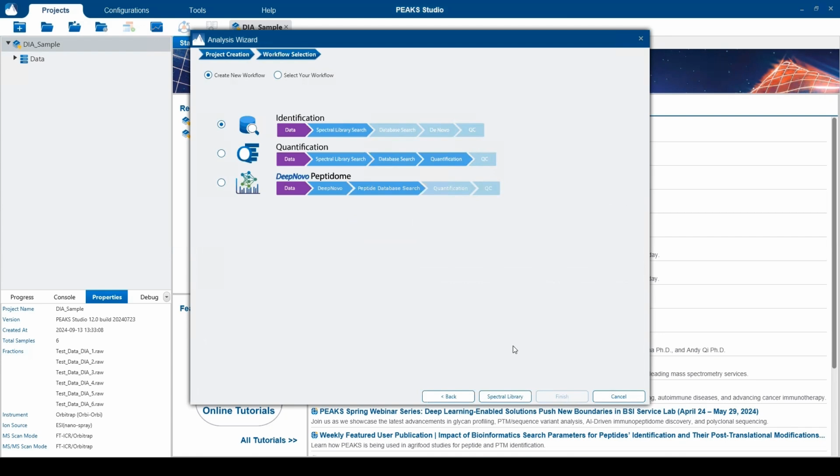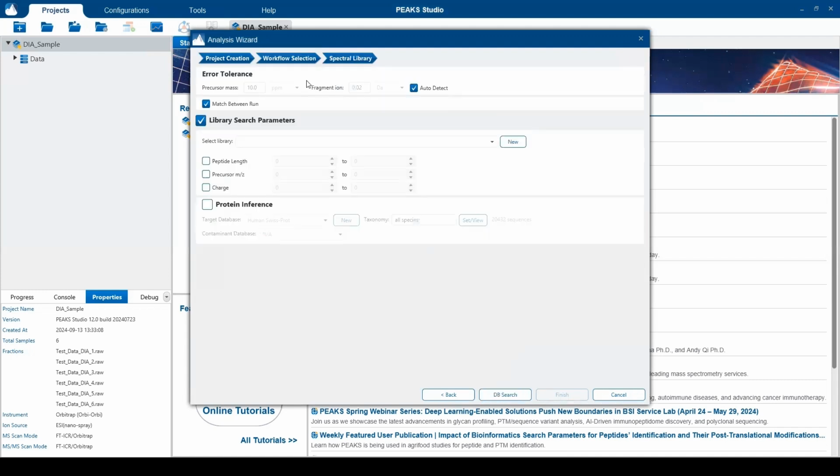Now we choose the workflow that we'd like to perform. We're going to choose identification for this part of the tutorial. Next, we can choose to set an error tolerance or allow Peaks to auto-detect the ideal error tolerance. This is checked by default.